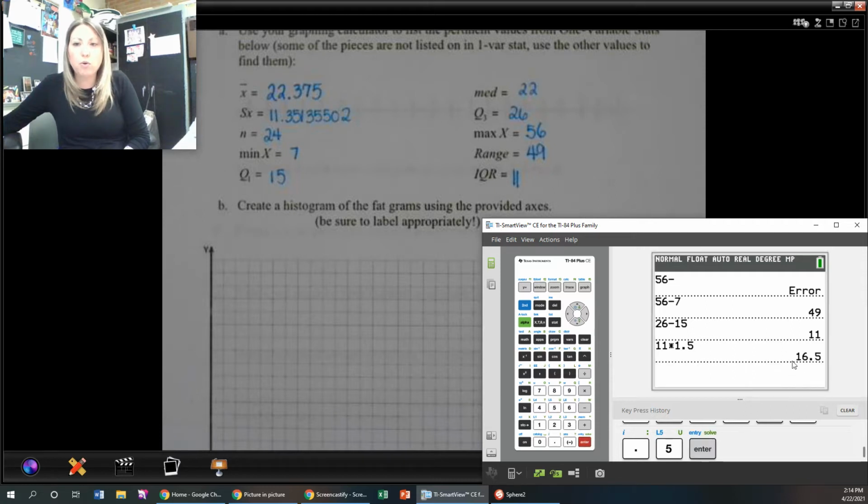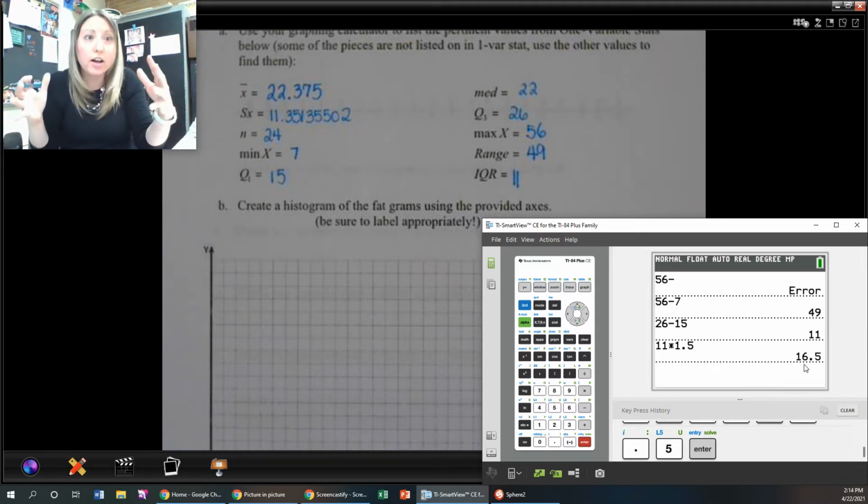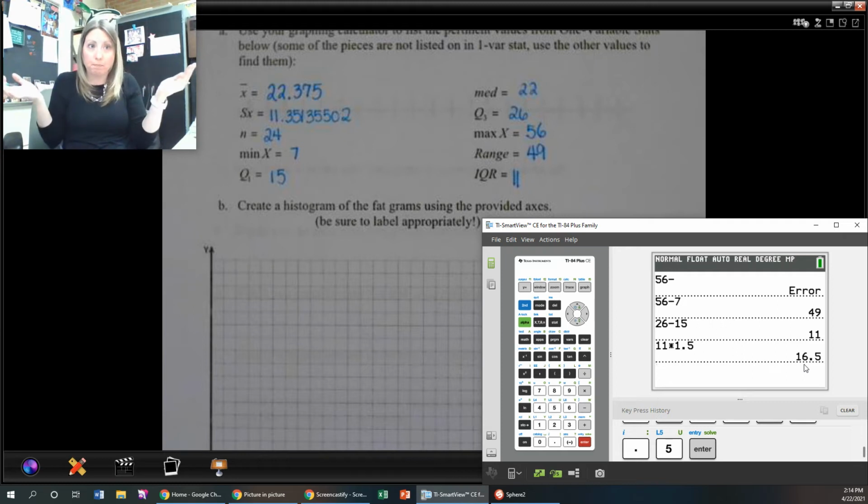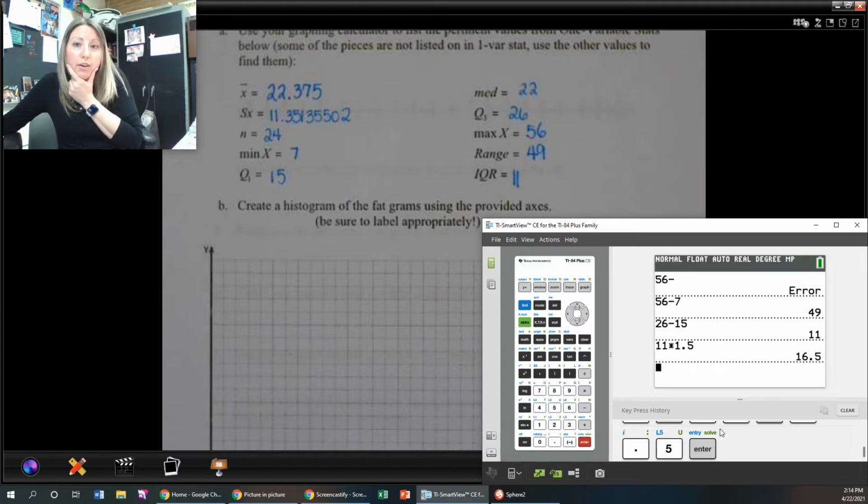This value, 16.5, gets added to the top IQR value, the Q3, and gets subtracted from the bottom IQR value, which is 15. And anything outside of that area is an outlier. So it's possible that my max is an outlier. Okay. So what I'm going to do right now is take my 15 and subtract this 16.5 from it to see if there's a bottom outlier.